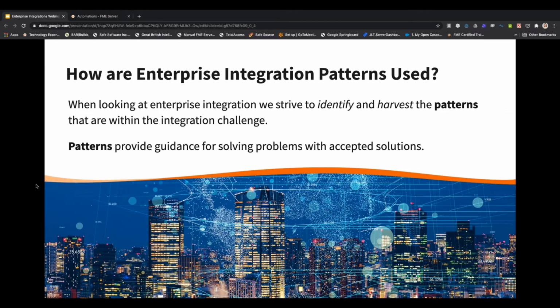So how are they used? When organizations have a set of applications, you can now identify the problem, break it down into a set of patterns that need to be solved, implement those, and use them to solve your integration challenge.